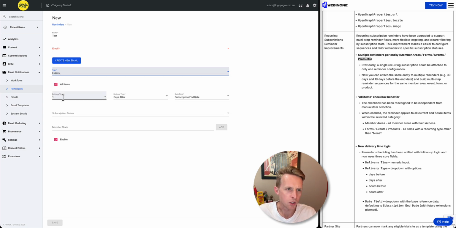And so what it's saying here is that you can assign multiple reminder setups or reminder rules to the same events or the same reoccurring item entities. So that enables you to build a chain of follow-ups or reminders. If you have the all items box checked, that's just going to apply to everything that reoccurs to do with events in this case, because we have events selected. So any current reoccurring events, any new ones, anything that matches the rule set that you've created here, if it's triggered, then that will apply.